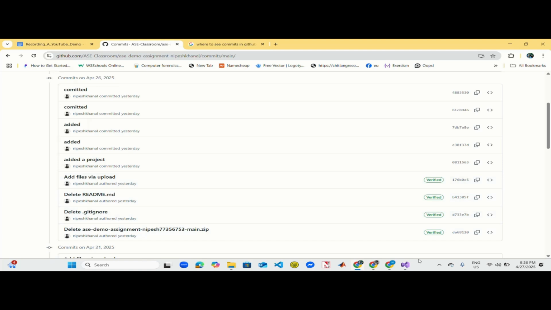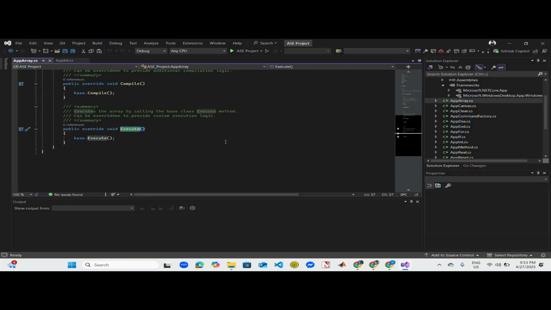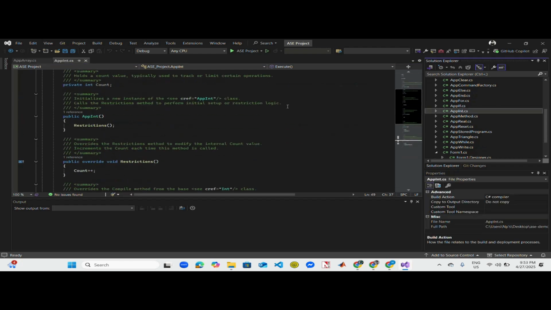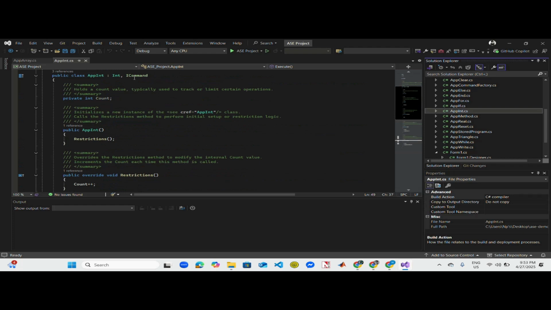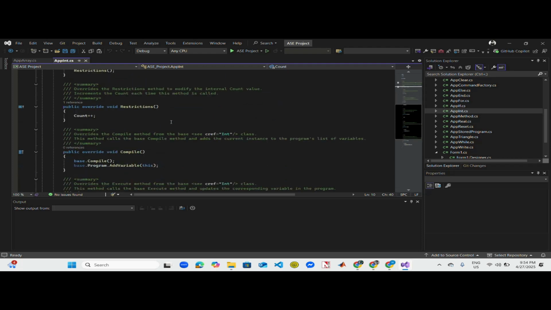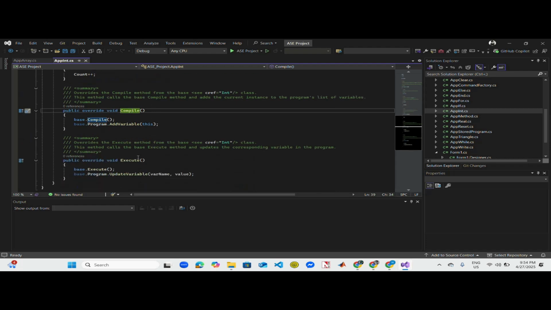I use interfaces for my classes whenever appropriate. For example, in the app int, I have created an ICommand that is implemented by classes like if command and for command. This promotes abstraction and makes it easier to extend the project. Because app int implements ICommand, I am required to provide these two methods: compile, which registers the variable, and execute, which runs it at runtime.